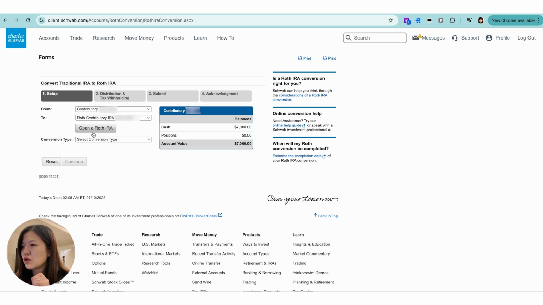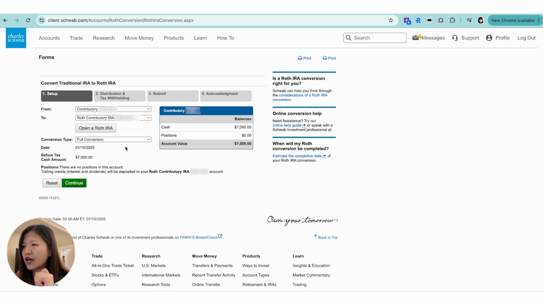And then in terms of the conversion type, we'll choose full conversion, because we want to convert the entire $7,000. You just want to always double check you're not over-contributing beyond the IRS limit. I showed you guys already what the IRS limit is this year, but it does change, not every year, but like every other year there's some kind of increase. So make sure you are not over-contributing. That's very important, because if you do over-contribute, there might be a tax penalty, and that's really difficult to deal with.